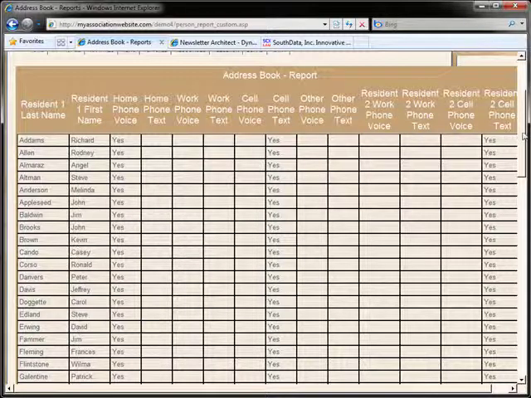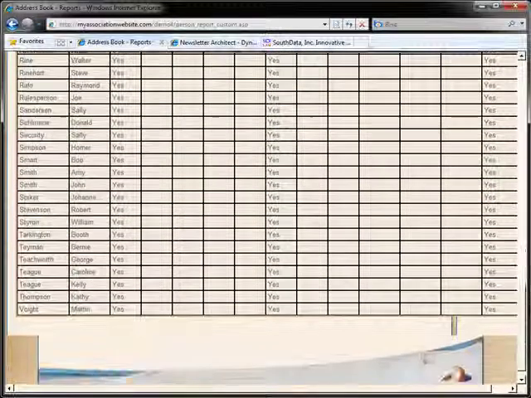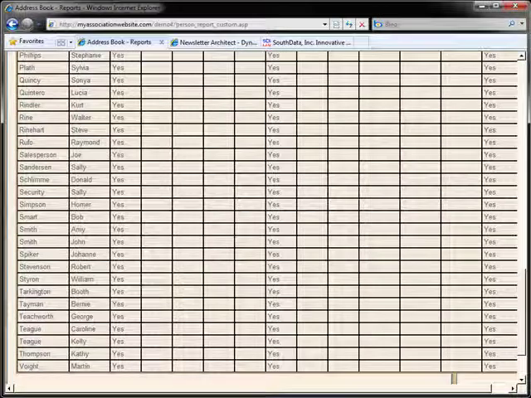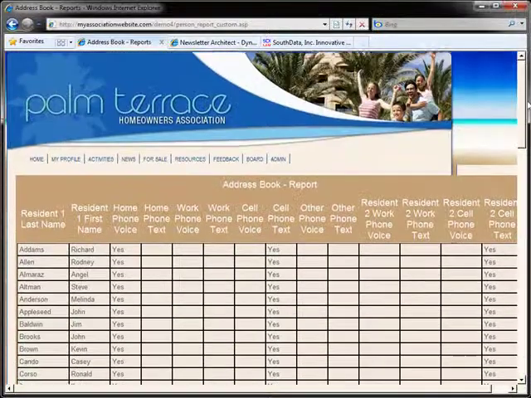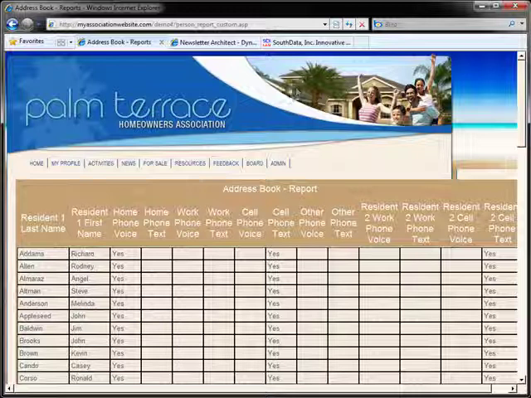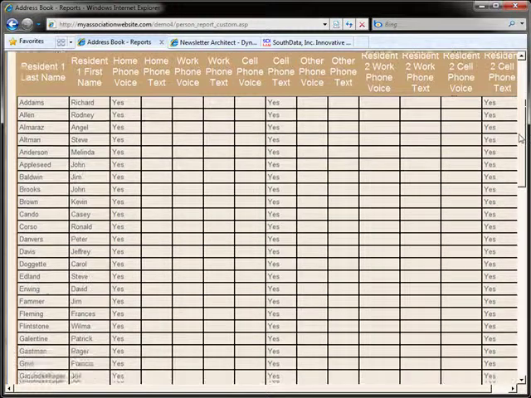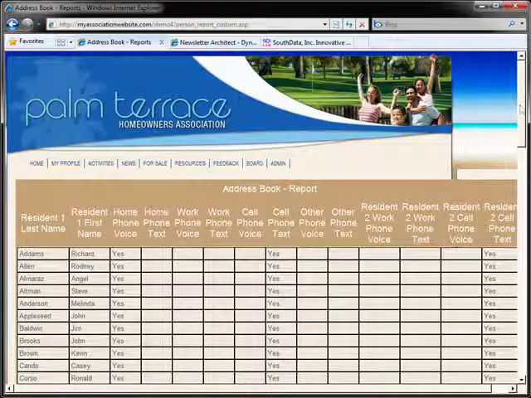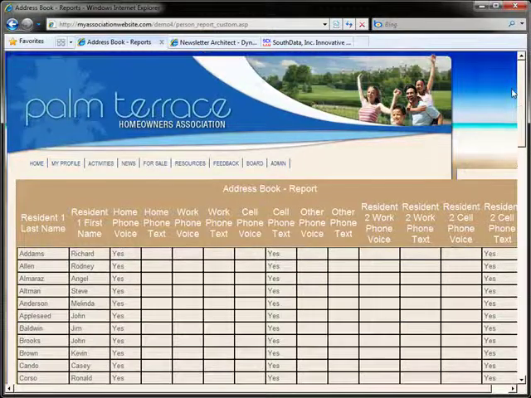So this just gives you a quick way to see which ways your residents are subscribing to multi-connect and how many people are subscribing to multi-connect in various ways. If you're not currently using multi-connect or you need more information about it, just feel free to contact support and they can get you some information about that.